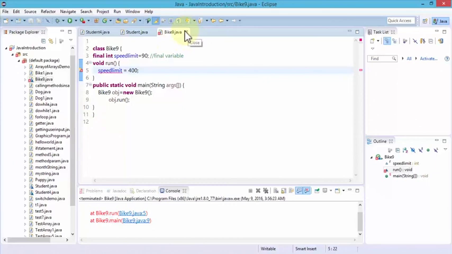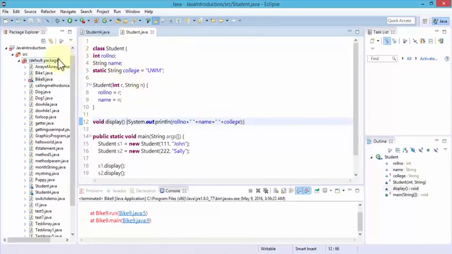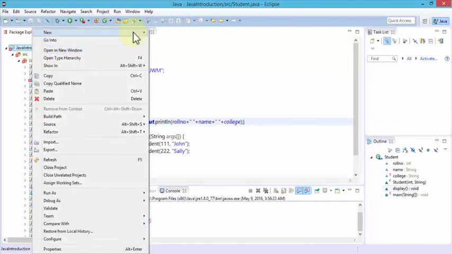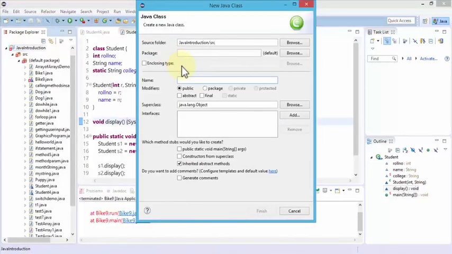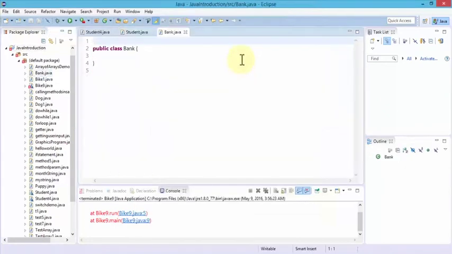So I'm going to go ahead and in fact close this, right click Java introduction, create a new class, and I'm going to call this class, let's say, Bank. Click finish, and here's our class only called Bank, or let me go ahead and just leave it as public. So I'm going to call it public class Bank.